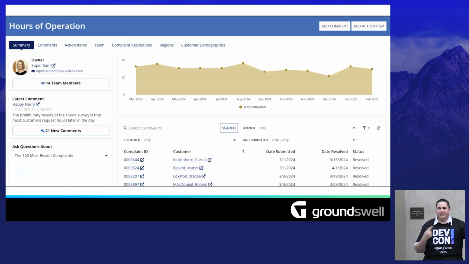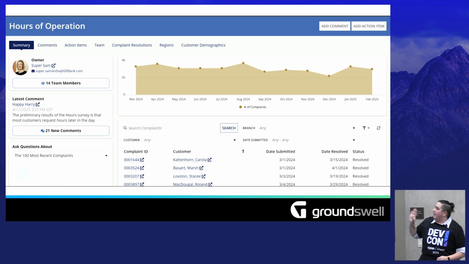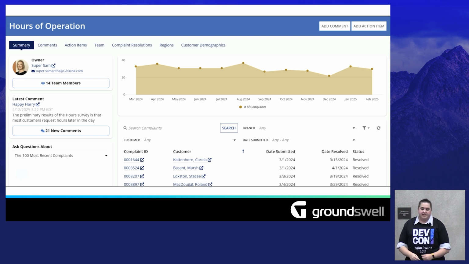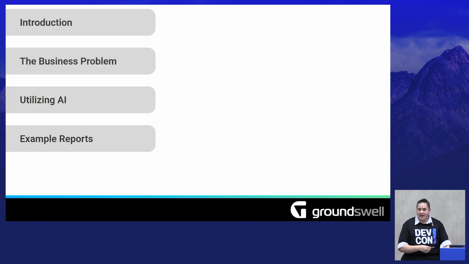So if we're talking about making someone's life easier, if my boss comes to me and says, hey, what's going on with our hours of operation? Who's in charge of that? I can easily say, yeah, Super Sam's in charge of it. In the last 2 weeks, we've had this survey. I can go into the records chat and start asking some more detailed questions to get more information. And I have all of this data that I can use to back up any assertion I'm making, any point, and it's all there right at my fingertips. And with that, we're going to move into the wrap-up.